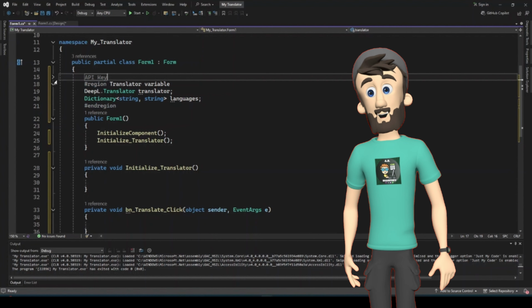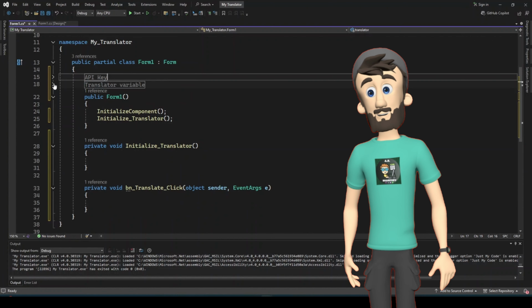We can then simply create a variable for the translator and a dictionary for the desired languages. That's it for variables. Directly at startup, we call a newly created method that takes care of initializing the translator and the language. I will explain it to you step by step after the creation.